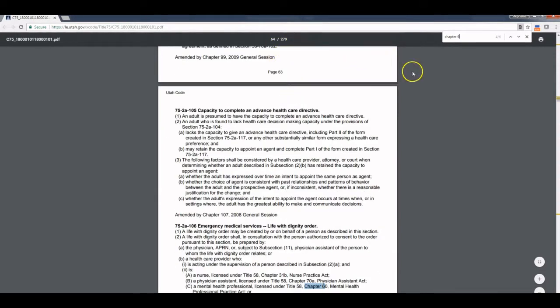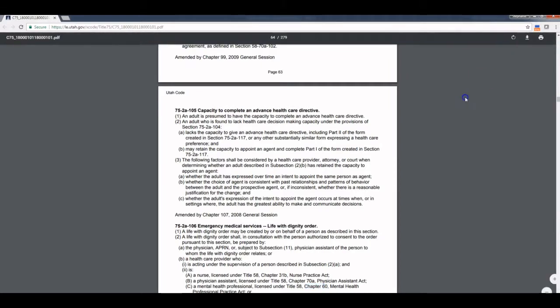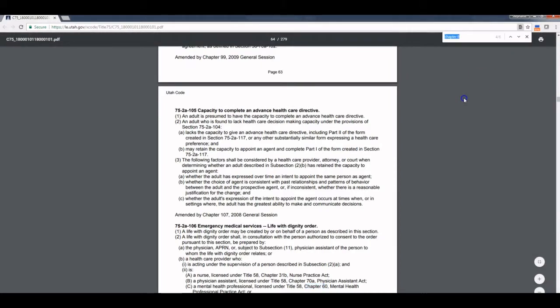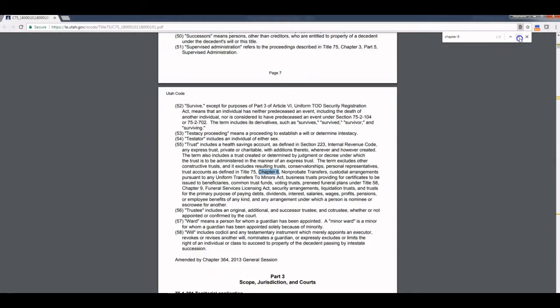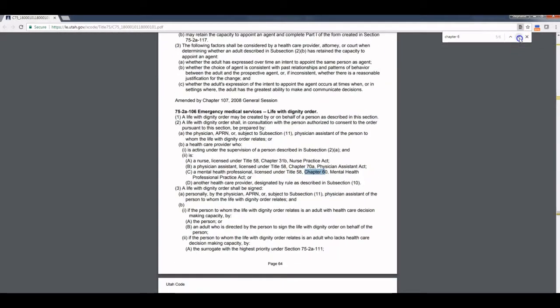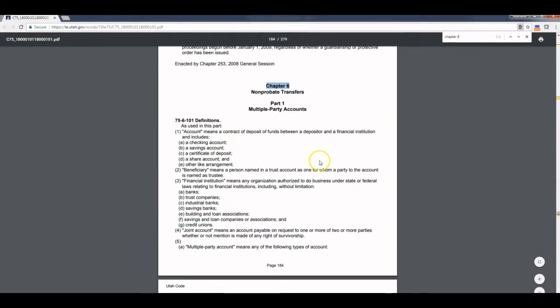There's 279 pages, which is a lot. So we're going to use the search bar, which you can open by hitting Control F, and that will bring it right up. And so I'm going to search Chapter 6, since that's the chapter that I'm on. Okay, and here's Chapter 6.